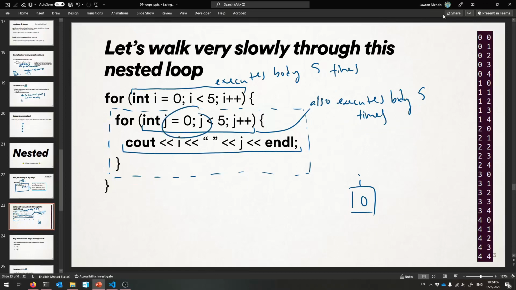So it starts its j at 0, its initialization, and then it's going to run its body as long as j is less than 5. Yeah, 0 is less than 5, so let's run that body once. So it's going to print 0, 0, because i is 0 and j is 0. That's the first line. Okay? Then, remember, this loop needs to finish before we ever get to the end of it down here and go back to the outer loop.